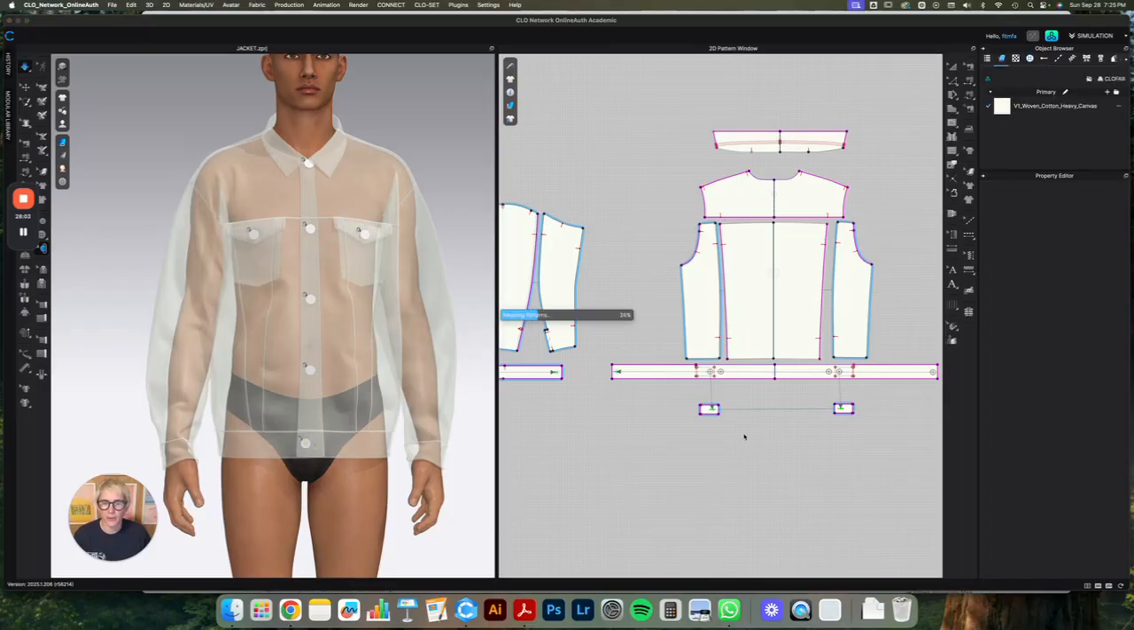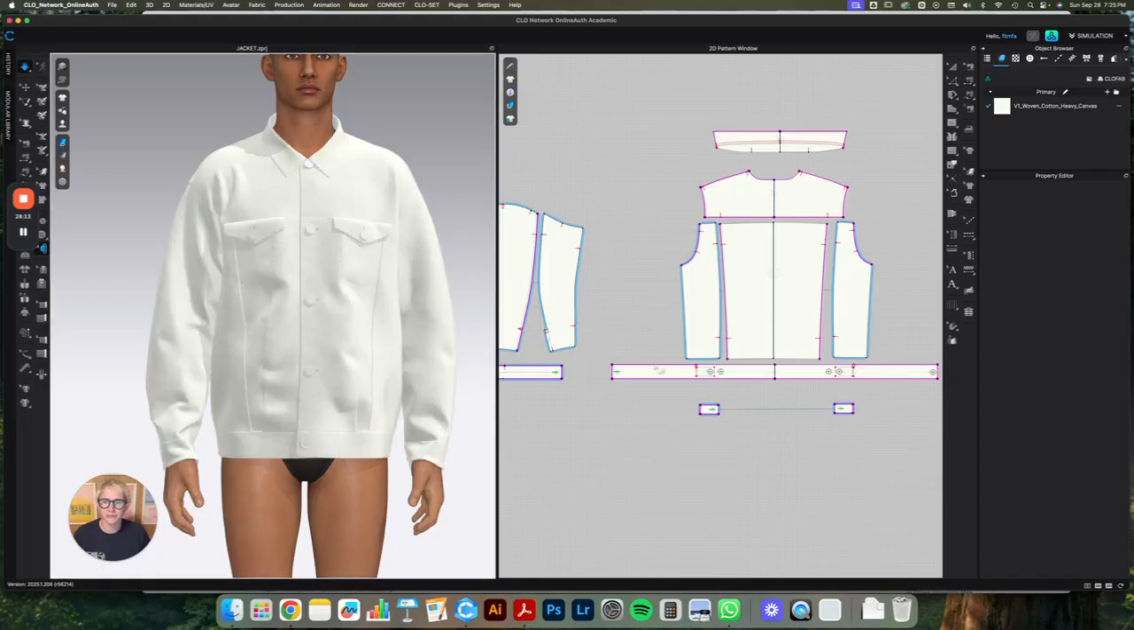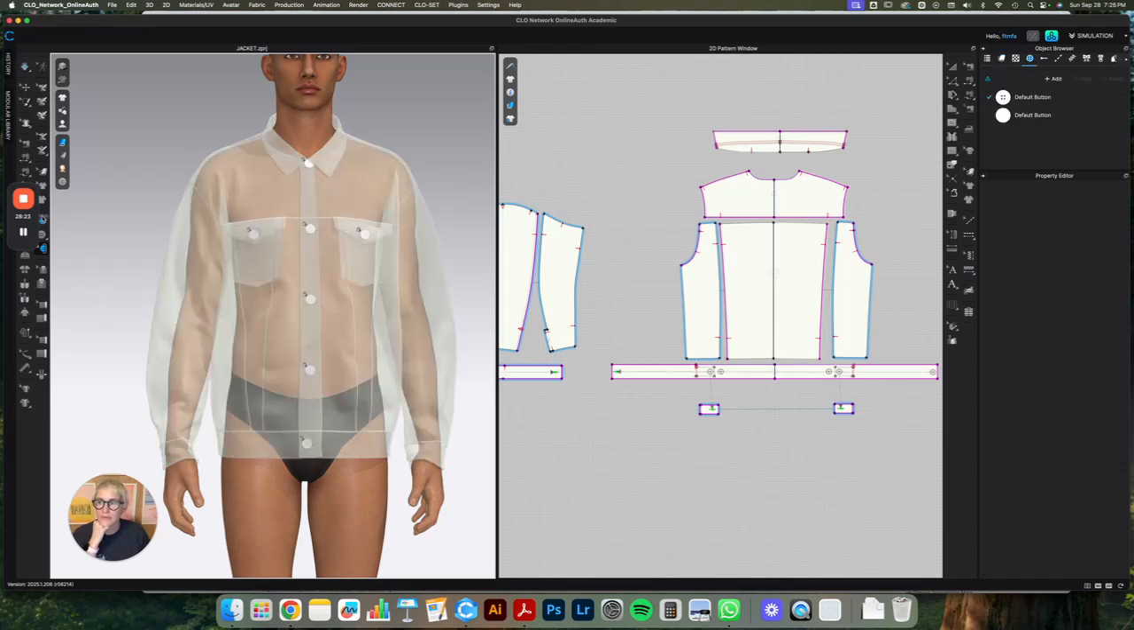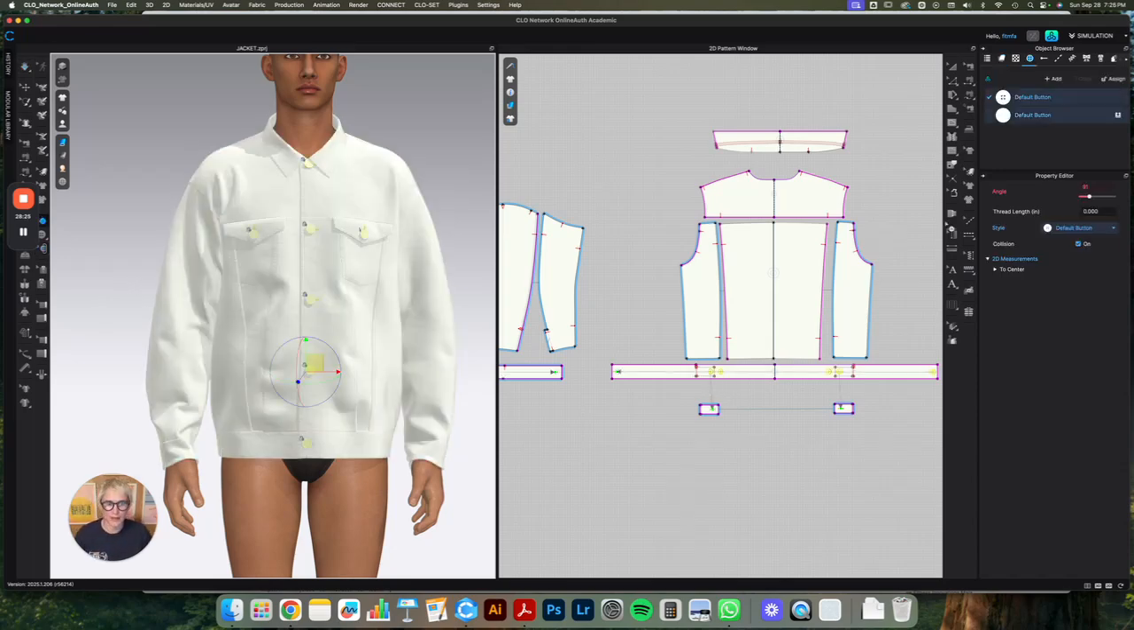Now let's look at what buttons we have here. Before we go to the render window, I want to make sure that we have a nice shank button in there that will look like it's metal in our rendering. And then maybe we'll look at playing with color a little bit. All right, so let's select all. We'll look at all of our buttons and it says a default button right now.